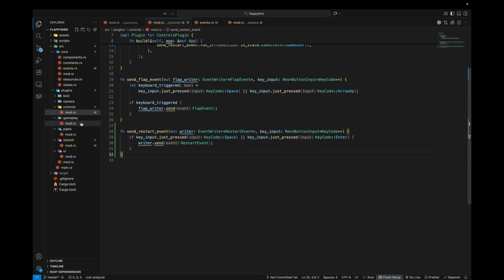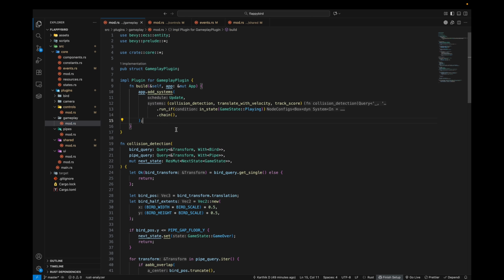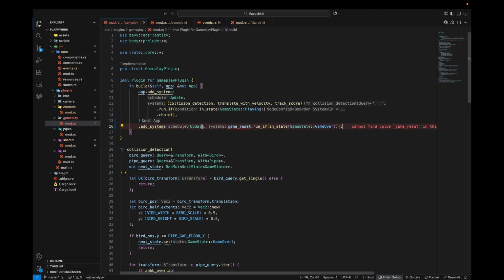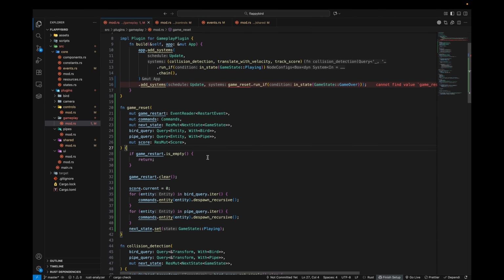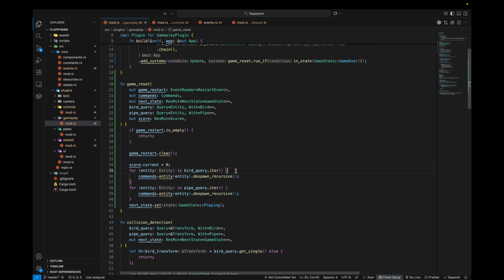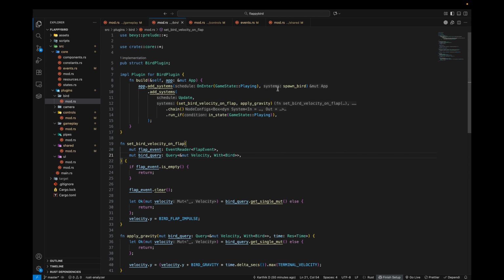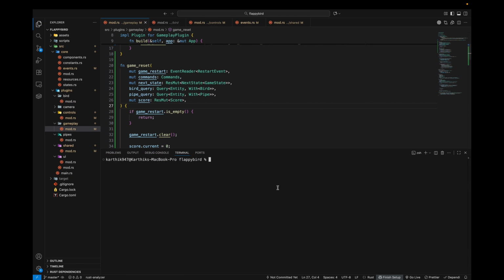Now in the gameplay plugin, we're going to listen to the restart event and reset the game. Inside the gameplay plugin, I'm going to add a new system that runs on update. I'm going to call it game reset, and it's only going to run when the game is in state game over. Okay. And inside the system, I'm going to delete everything: delete the bird, delete all the pipes, and set the next state to game playing. So as soon as we set the game state to playing, if you look at the bird plugin, we are running spawn bird as soon as the game changes to playing state, right? So let's see this in action.